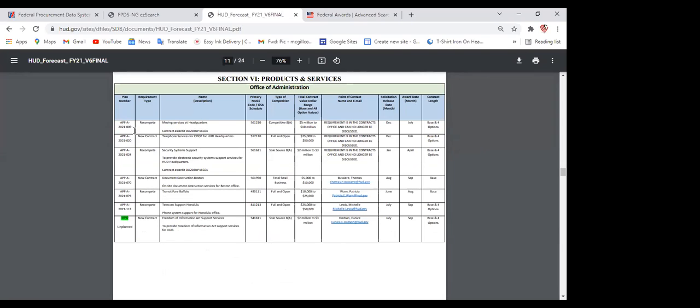They're gonna have the plan number here, the requirement type, whether it's a new contract or incomplete or pass over or whatever. They're gonna have that right there. This is the name and the description. Moving services at headquarters. Contract award number. They give me that. A lot of these don't come with contract award numbers.